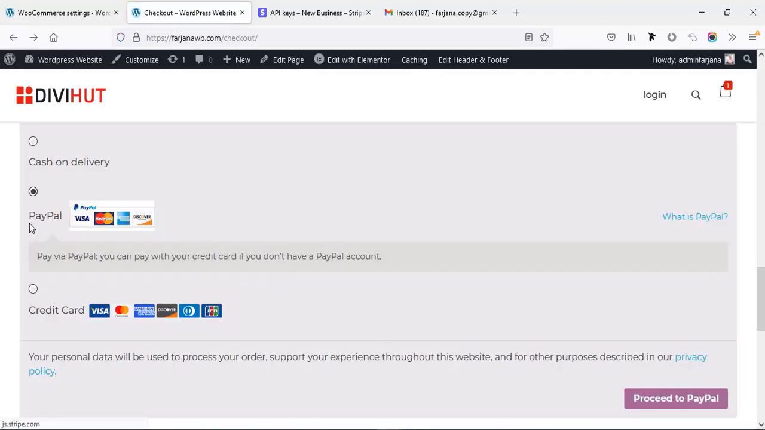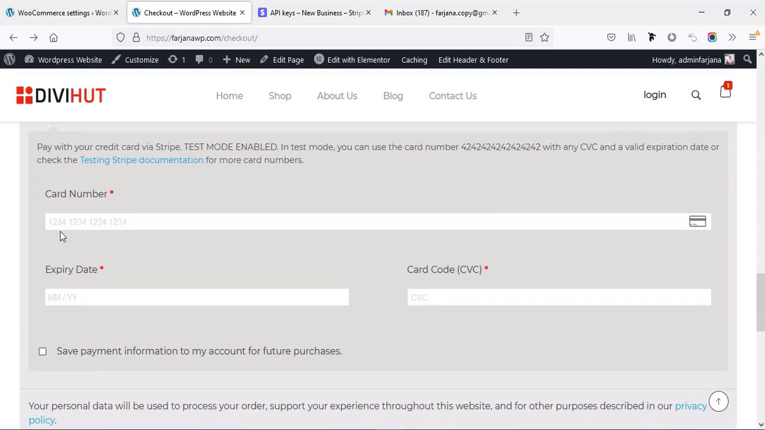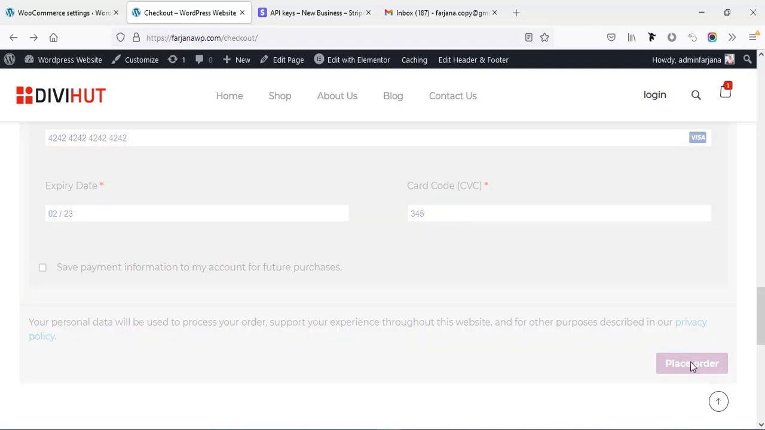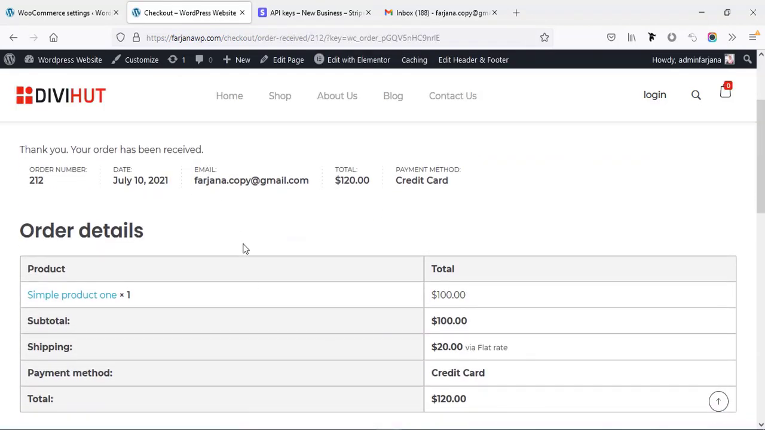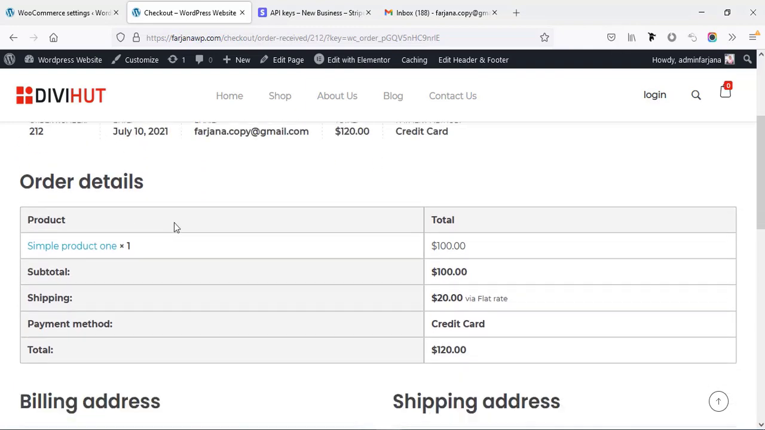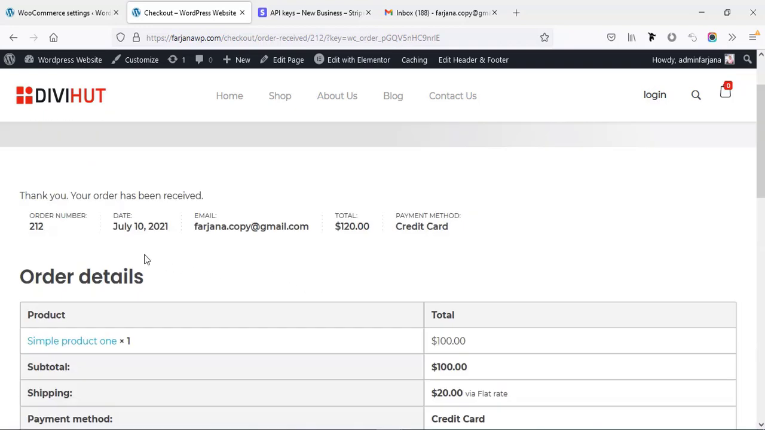So going back, this time I'm selecting the credit card. Here test mode is enabled, so we can add some test card information. I'm going to copy the card number, and here are the expiry date and card CVV number. Now if I click on place order, we can see our order is received. Here is our order information, order details and billing address, and also the shipping address. So we can see our Stripe credit card option is working.